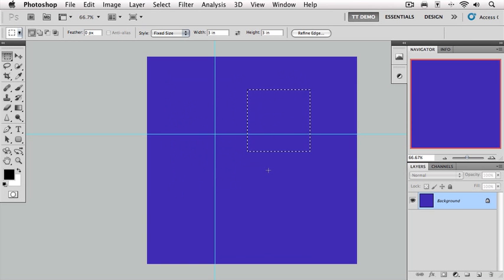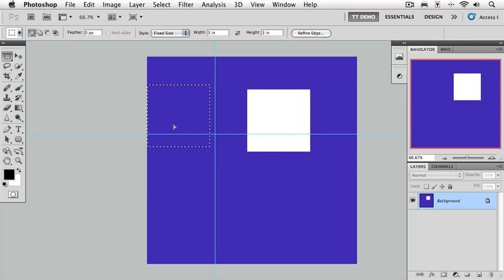Once we've drawn a selection, what can we do with it? Well, if I move my mouse inside the selection and hold down the Control key on the PC, Command key on the Mac, note how my cursor changes. I can now cut the selection out of the image. So if I click and drag, I've now cut this out and made a hole in the image. I'm going to do Control Z on the PC, Command Z on the Mac to undo that.